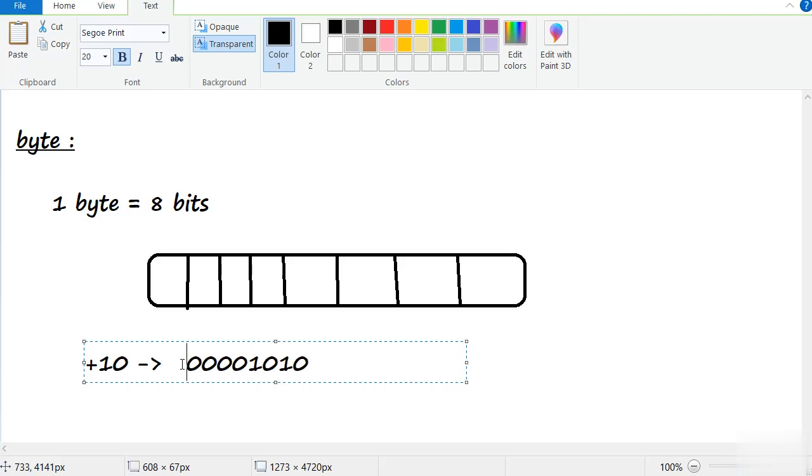This is my binary value of plus 10. This 0 0 0 0 1 0 1 0 will be stored in these 8 bits of memory location. If I store 10 in my byte data type, it will convert into binary format. Then this number will be stored in my 8 bits. 0 will be stored in my first memory location, 0 0 0 0 1 0 1 0 will be stored continuously.